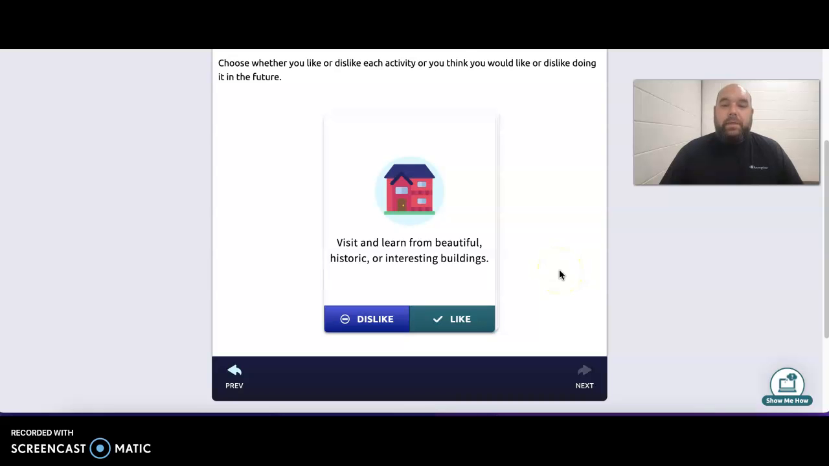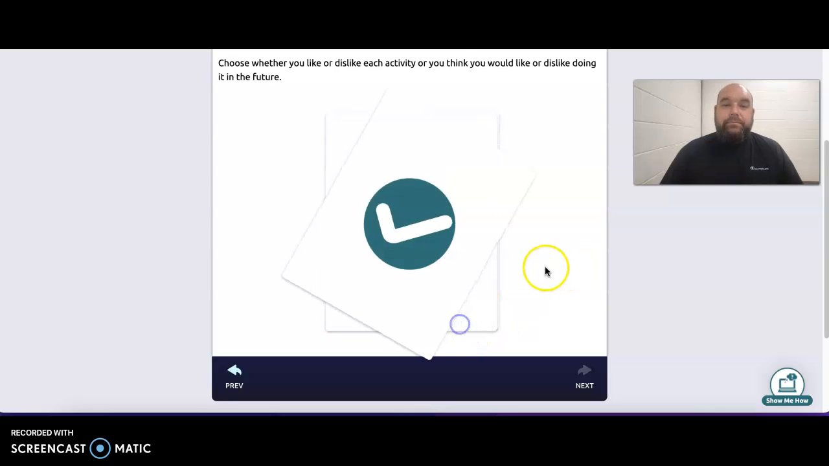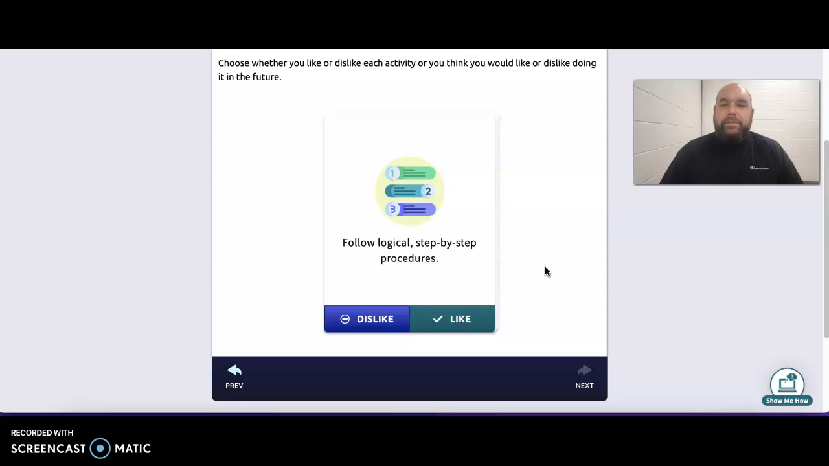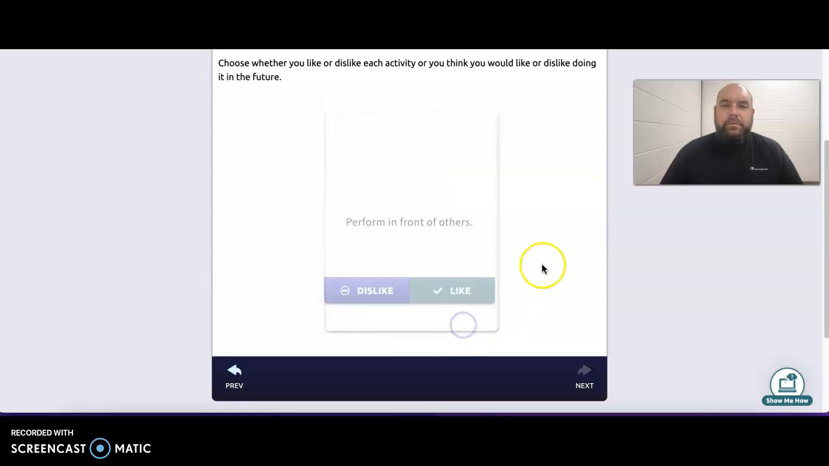Visit and learn from beautiful, historic, interesting buildings. I really do like this too. Follow logical step-by-step procedures. Of course, that follows back in with the other things.